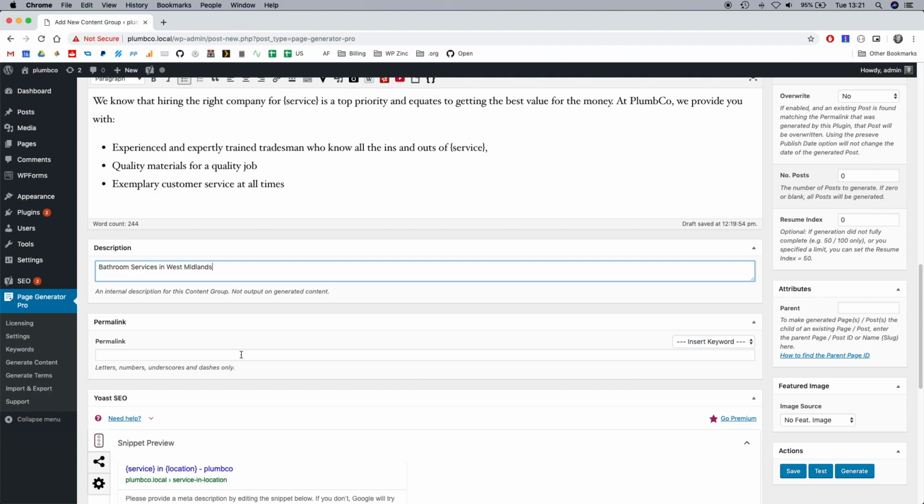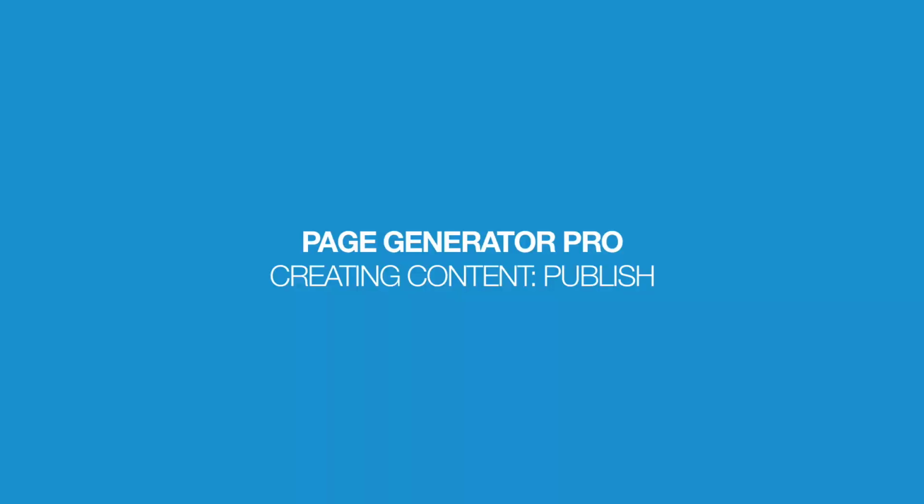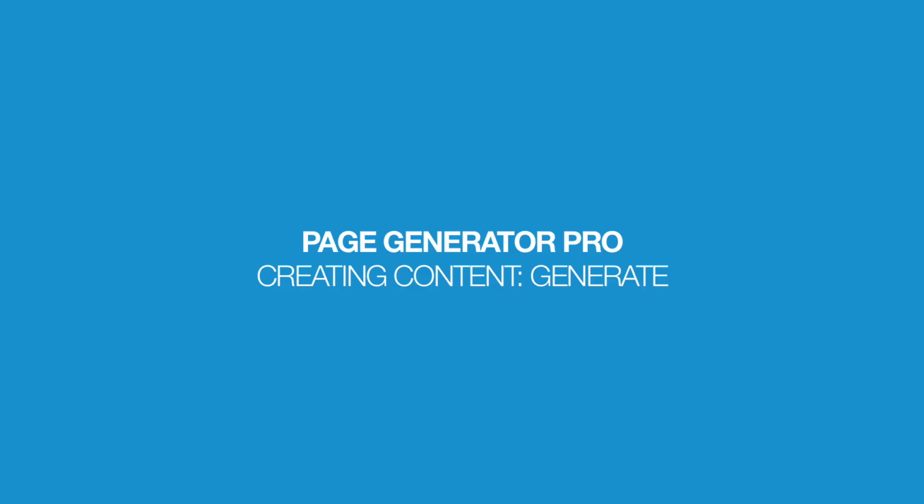By default, WordPress will generate a permalink or slug based on the title. However, we can control the precise permalink used by manually entering a permalink into the field. Again, keywords are supported, so let's go ahead and enter service, followed by a hyphen, and then location. By default, the plugin is set to publish content as pages, but just to be certain, check that the post type option is set to page.